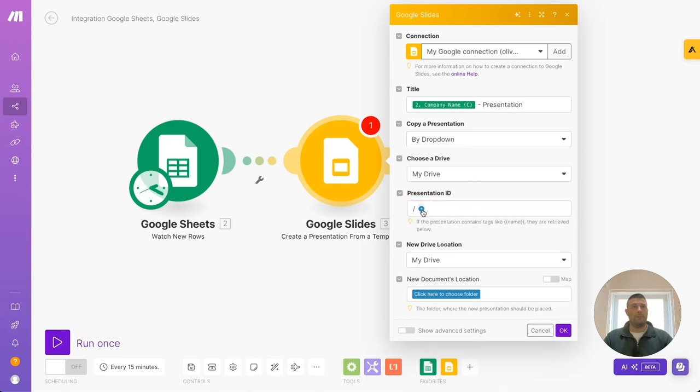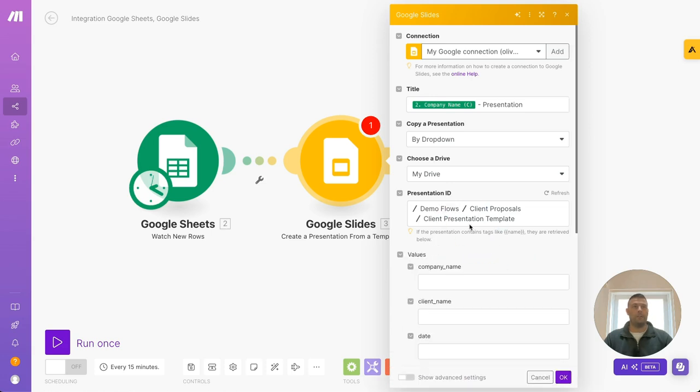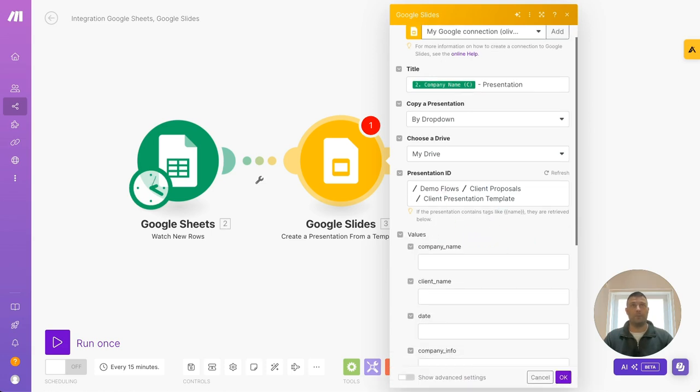Then you come into presentation ID. So this is where we're looking for the template that you're going to use. This one is saved in some file path, so I'm just going to go find that. And it should be called, yep, there it is, client presentation template. So now that's basically finding the template that we wanted to use, which is the one that we have shown you back here.